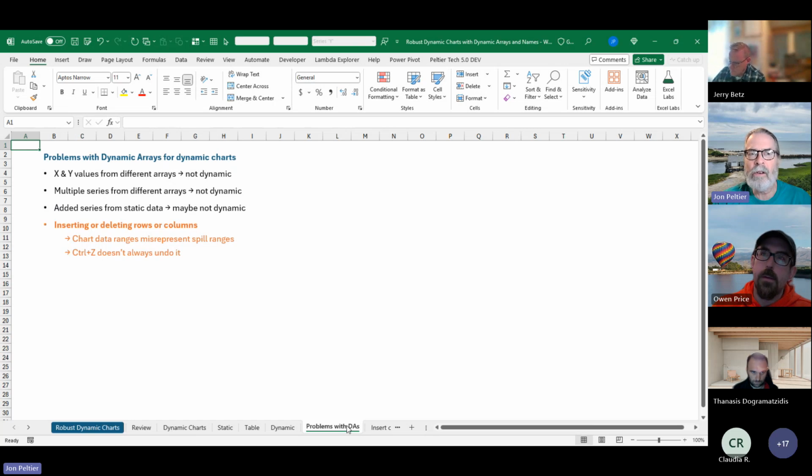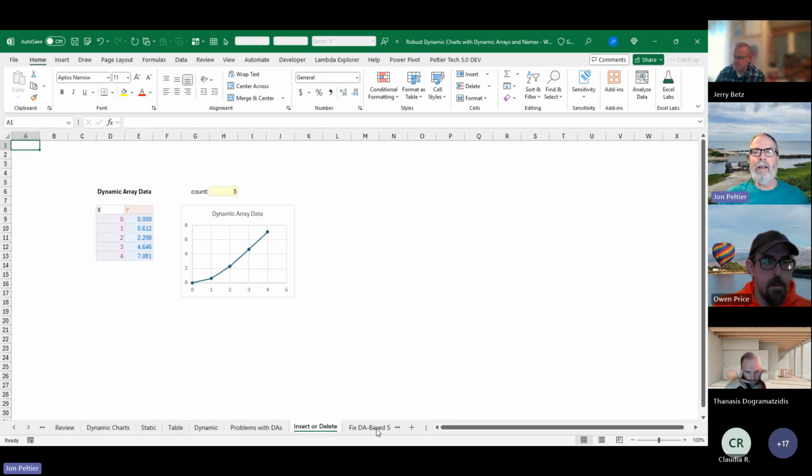But then there's another issue. If you insert or delete rows and columns to the left of or above your dynamic array, the chart data range misrepresents the dynamic array spill ranges. And so your chart gets messed up. And what's even worse is when you do that, Control Z doesn't always undo the change you made. And let me illustrate this. This is kind of a shocking thing.